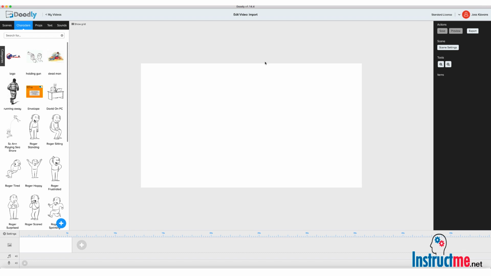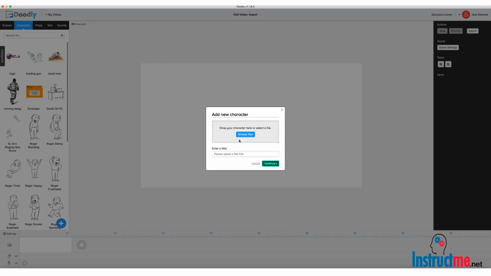Let's go over the feature of how to import your own character into Doodly. So the first thing that we're going to do is you'll notice that we have the plus symbol under the character tab. So we'll go ahead and select that, and it'll bring up the prompt to browse for your file.